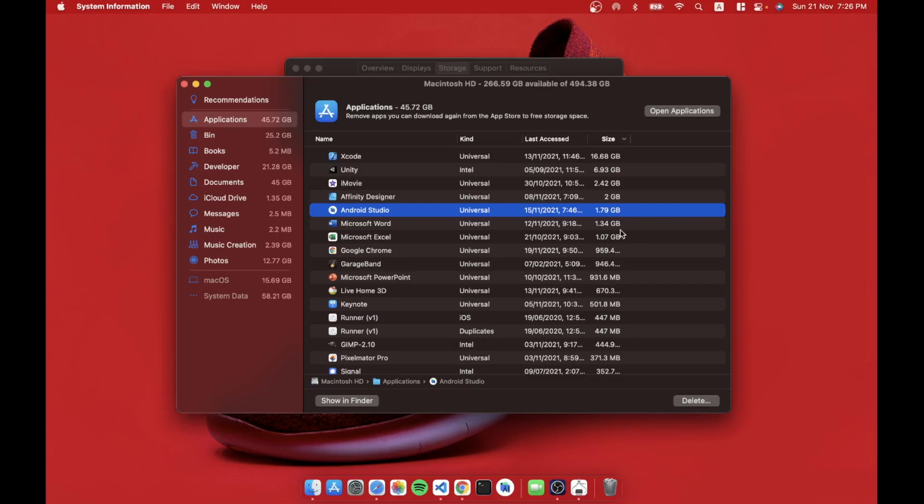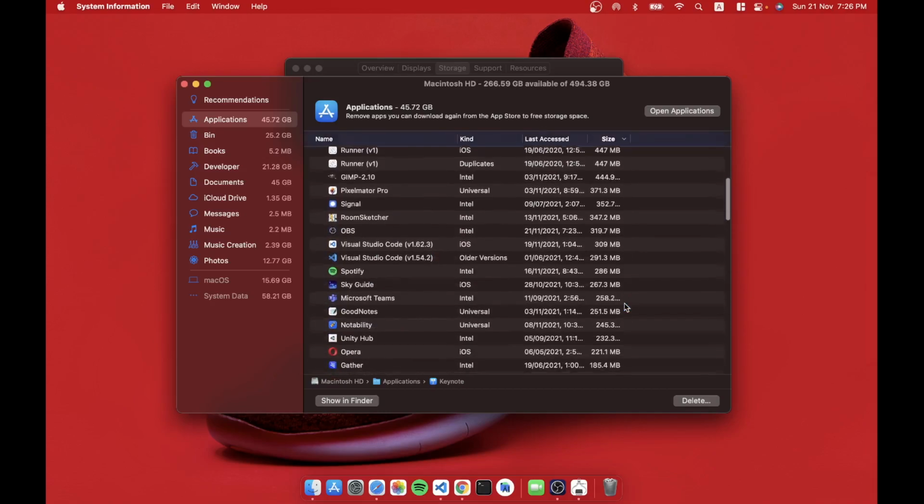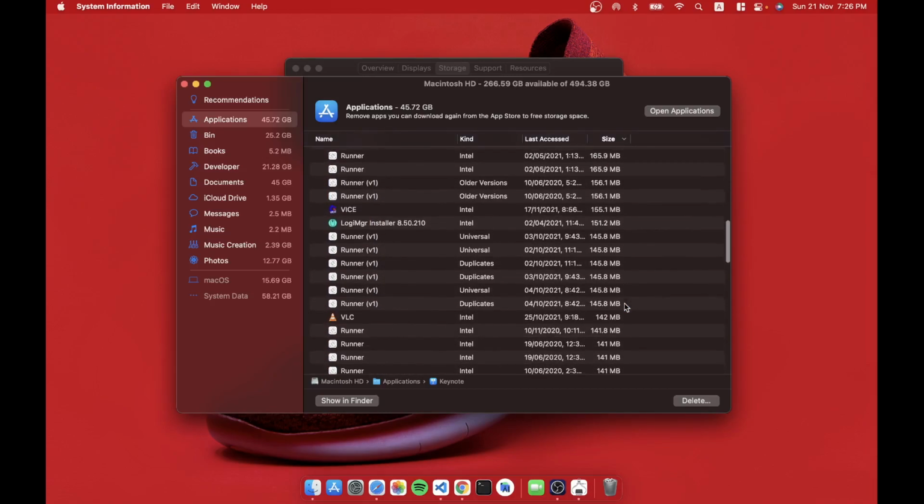And then you have Microsoft Word, Excel, etc. These are all worth about 1 GB each and so on. Again, the applications from Apple, like Keynote, etc., are smaller. They are like half a GB. And down below, you have a lot of these small applications here and there.